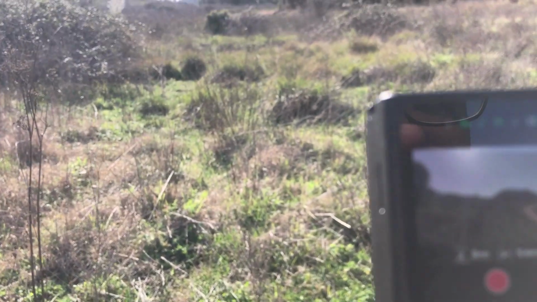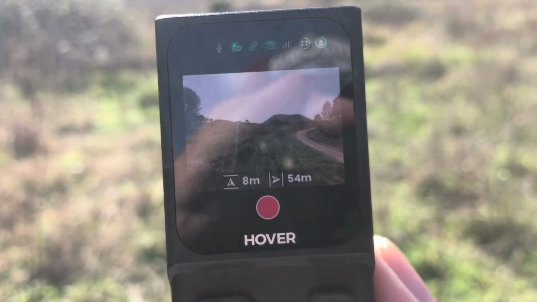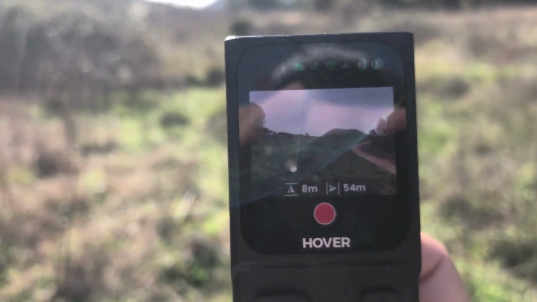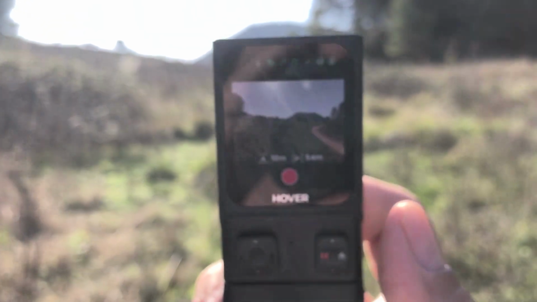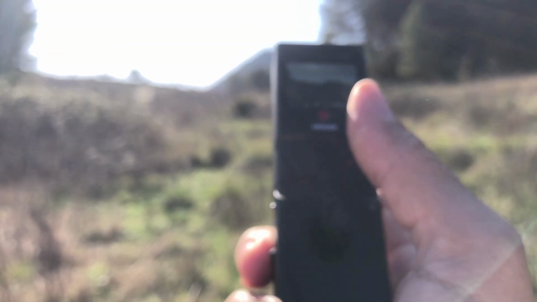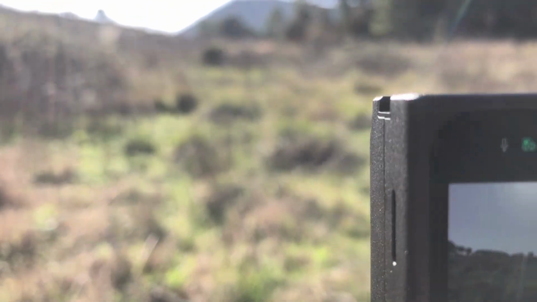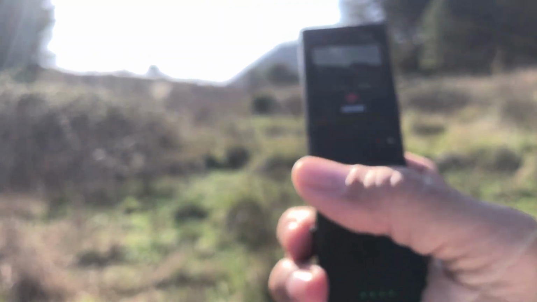Where are we? We're at 8 meters height and 54 meters distance. So I'm gonna pick it up a little bit to 10 meters. All right, so now I'm at 10 meters. I'm gonna push it a little bit more. Raise it up a little bit more. 86 meters, 14 meters height, and 86 distance. So I'm gonna push it to 100 and see if it can do that.